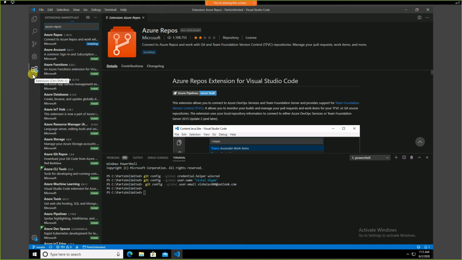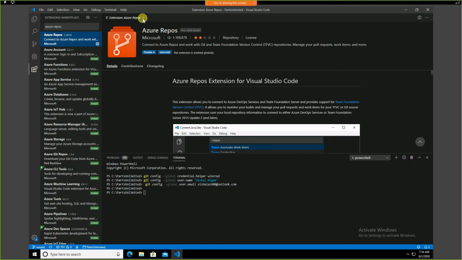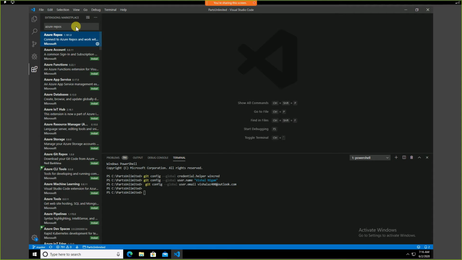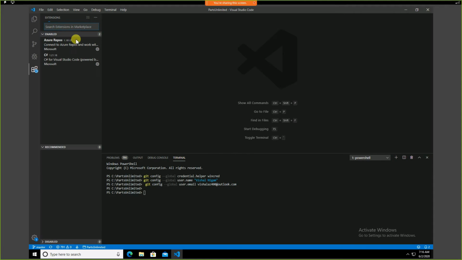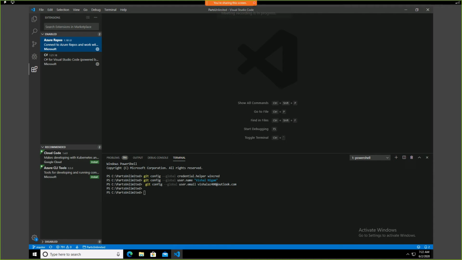Just remember, this is where you find the extension, at the bottom. So when it's done, we close it. And we should see Azure Repos as an enabled extension here. You should be seeing that.